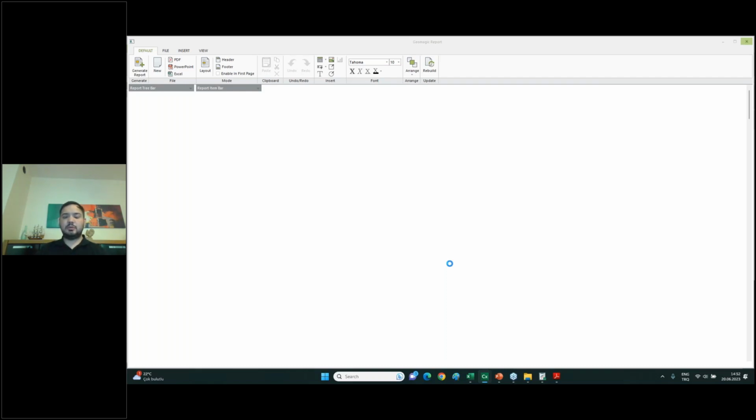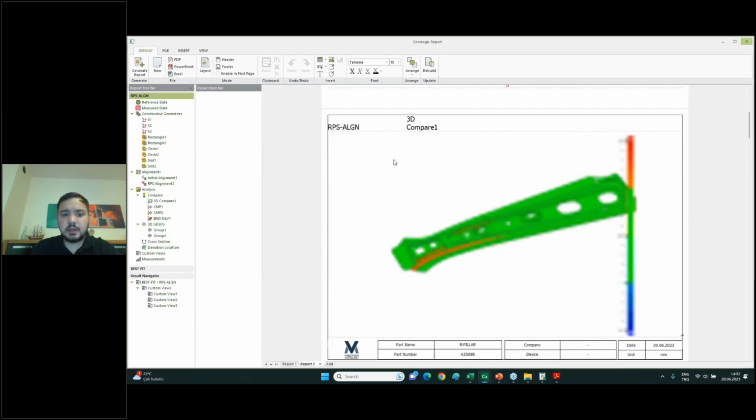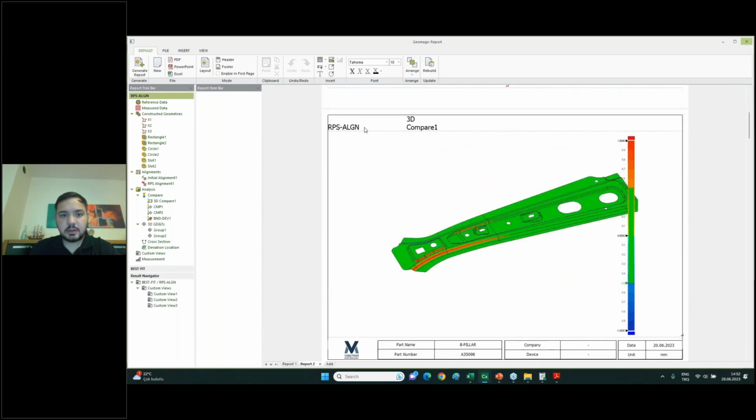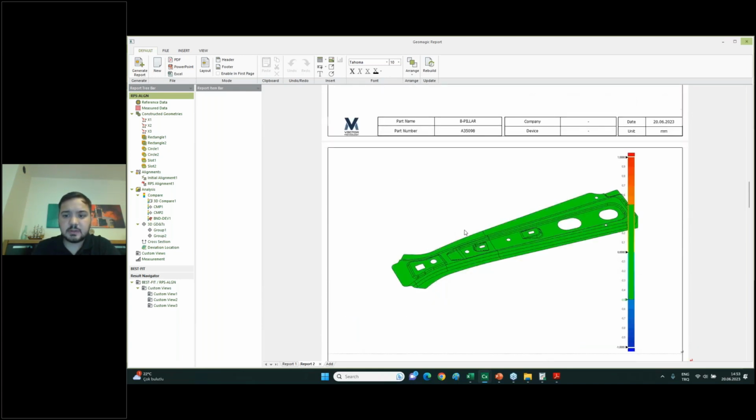It creates a report for us, and it also adds the best fit pictures and RPS pictures on the same report. To decide which one is the RPS and which one is the best fit, you can check the header of the page. You can see that this one is RPS alignment and this one is best fit alignment.